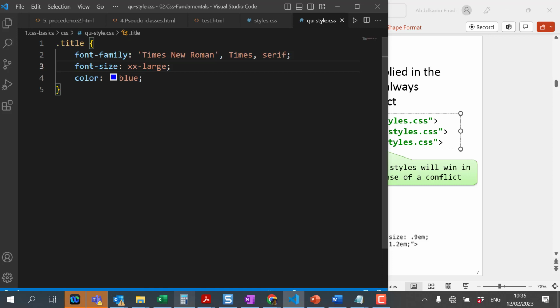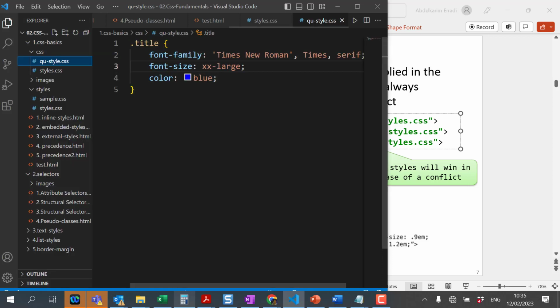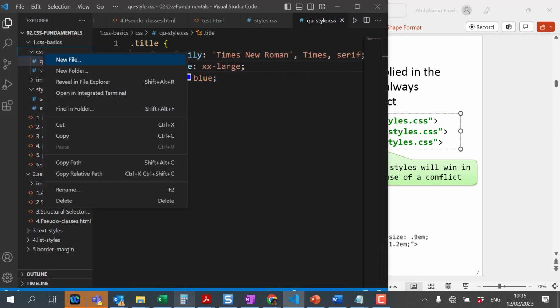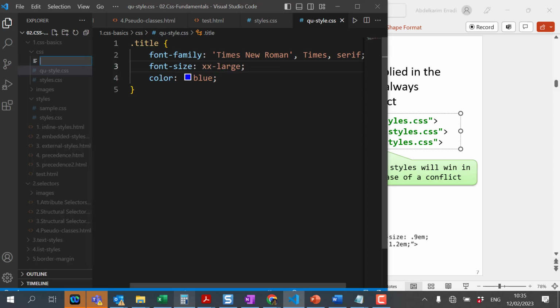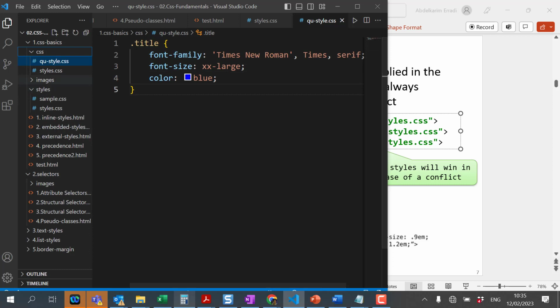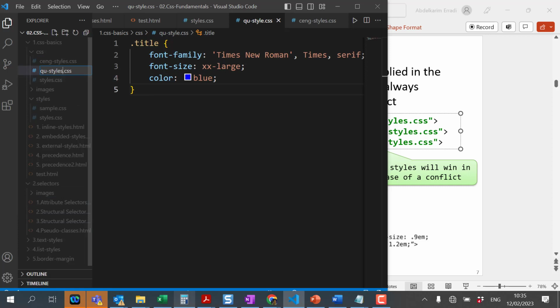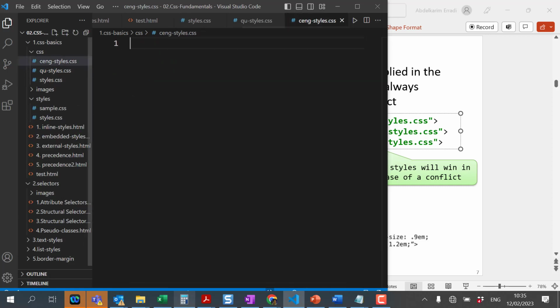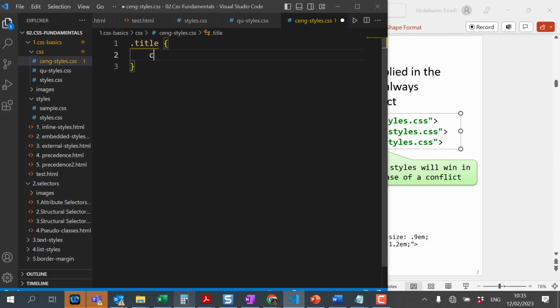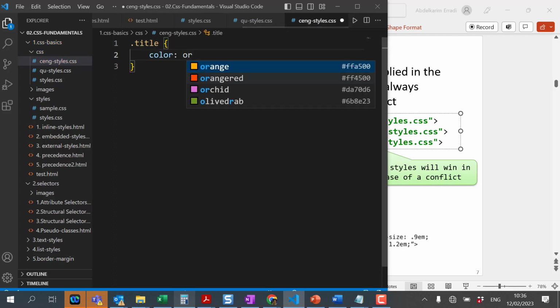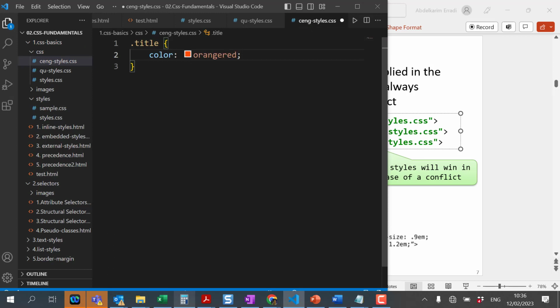Now we can come along and create yet another style, the College of Engineering styles.css. Let me just rename this one to styles. The College of Engineering will come and say, okay, I'll define the same class, and in here I will make the color orange red as an example.